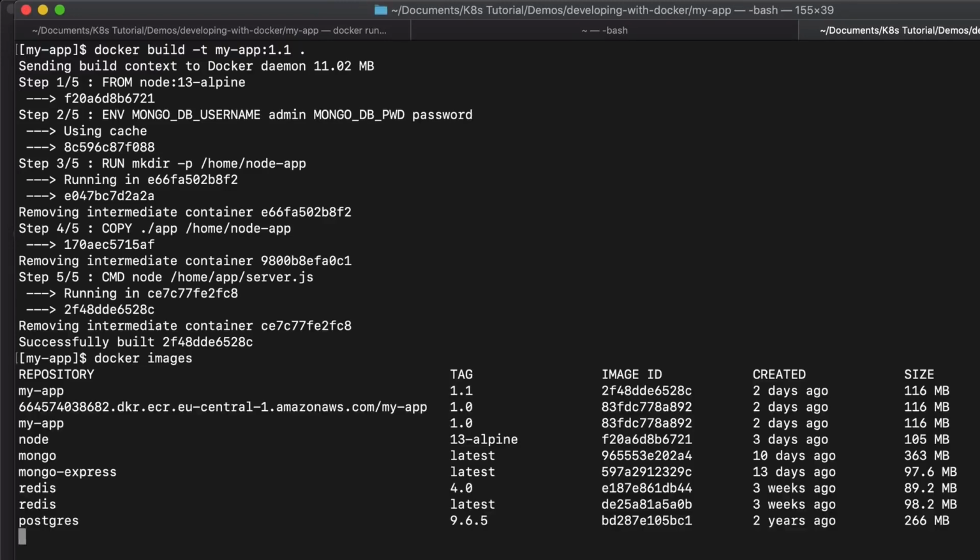And now I have a second image, which is called my app with version 1.1. So now again, because I want to push this to a repository, I have to rename it to include the repository address inside of it. So I'm going to do docker tag. The first parameter is the image that I want to rename. And the second one is the name of that image, a new name.